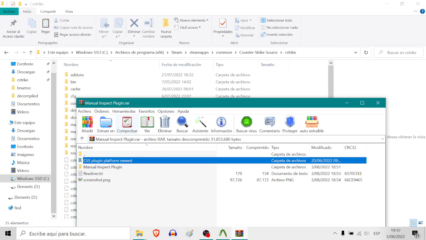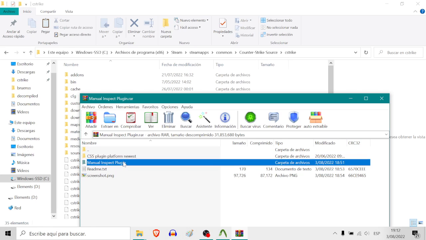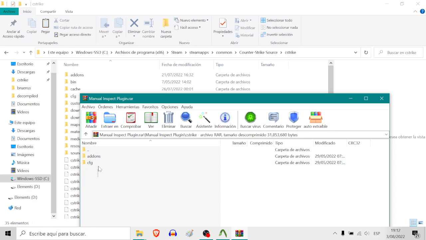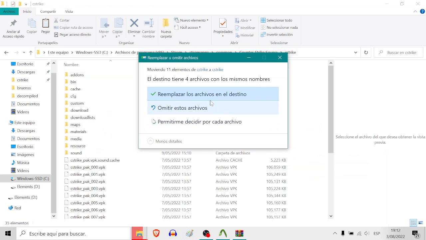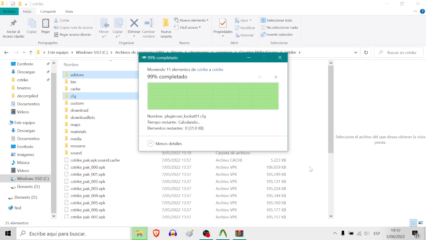All right, now that we have the plugin platform, we go to the inspect plugin, and we just copy the same add-ons and CFG to cstrike. There we go.